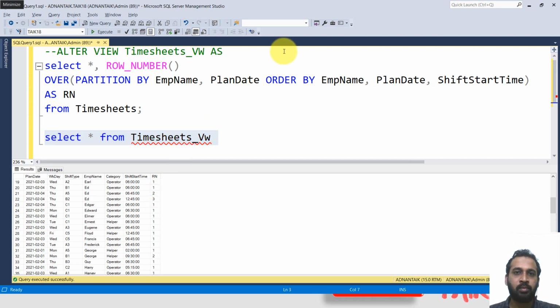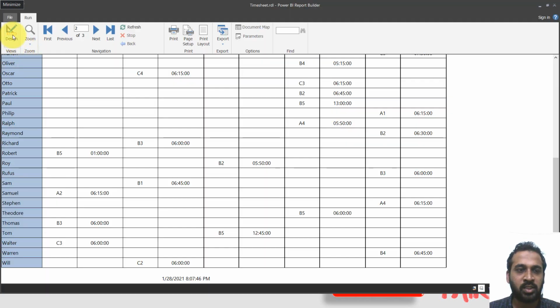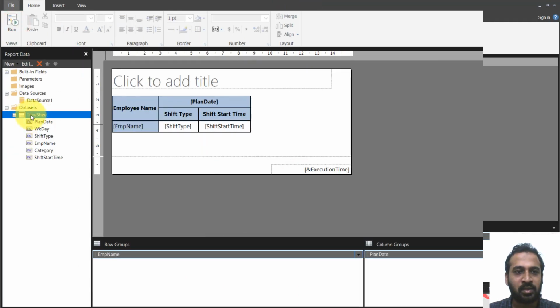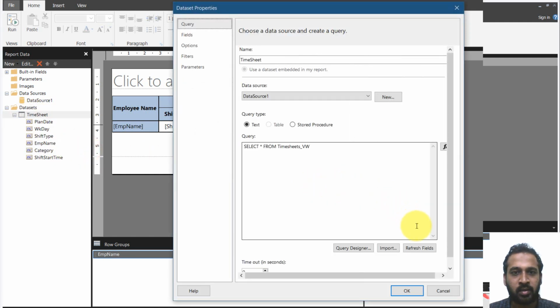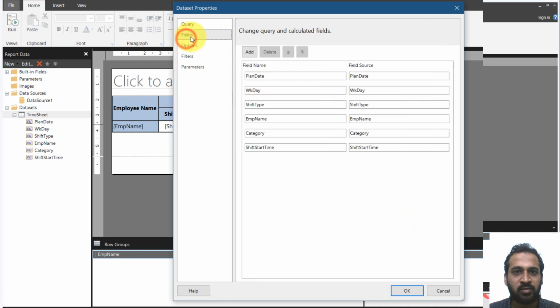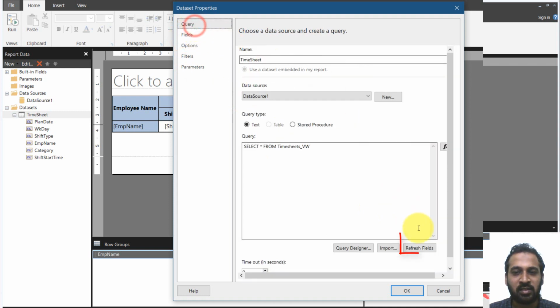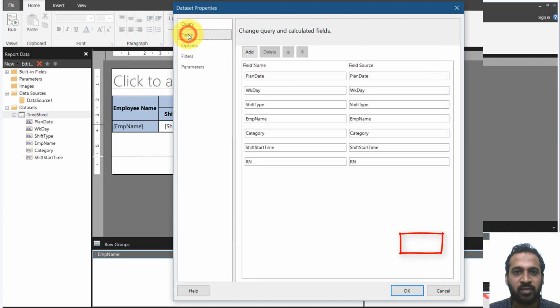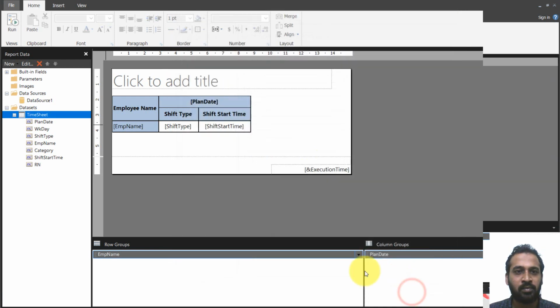Cool. Now let's go to the paginated report. So this is the design view, and right click this table and go to dataset properties. Nothing you need to do, you just stay here in the query, and then refresh fields. And you can see in the fields a new row has been added here. So click OK. Now it has come here, right?